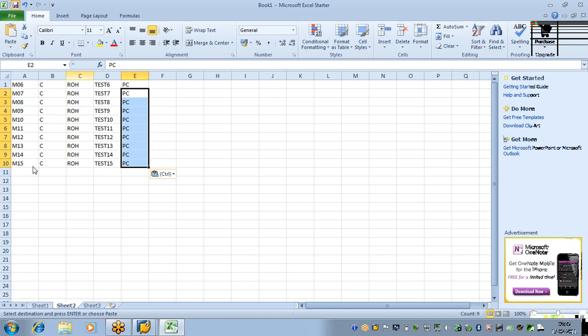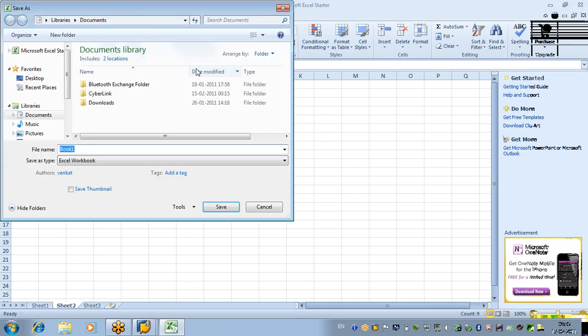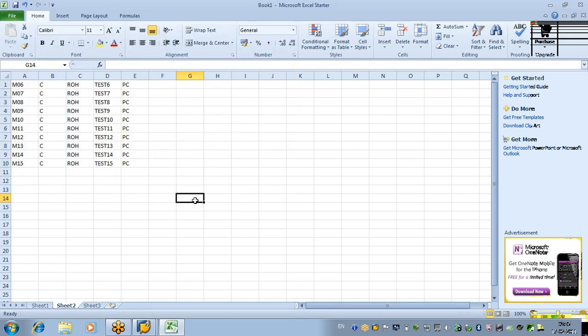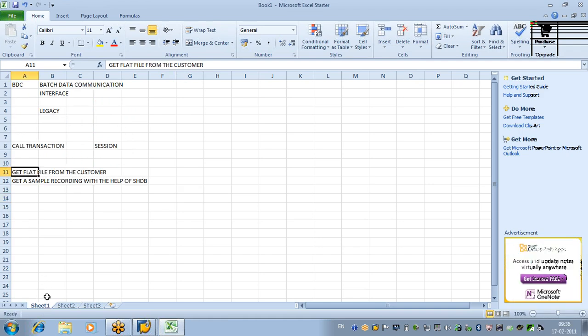This is called a flat file. Your customer will actually give this kind of file. But here we are the customer, we are the ABAPers, so I have created a flat file. The flat file will have the details like this. Then based on these details, you will go and record one session. Now the next step.